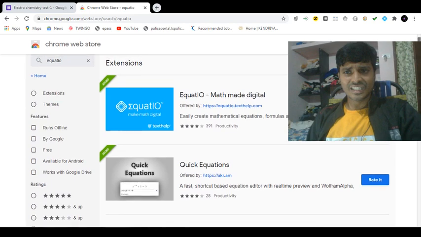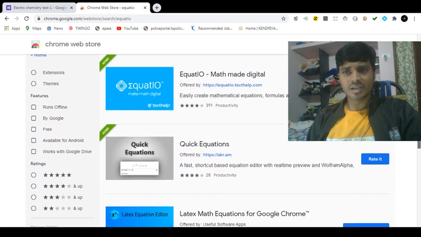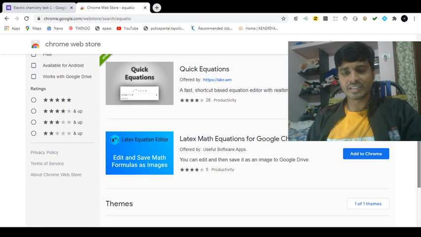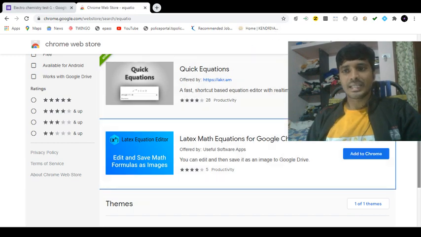As it is already installed on my desktop, it is showing a red tint. Otherwise it will look like Add to Chrome. What you have to do is click on this Add to Chrome. Once you click Add to Chrome, as an example I am showing this, it will ask you to add it as an extension. This type of option will come for Equatio also. So you have to add the extension.